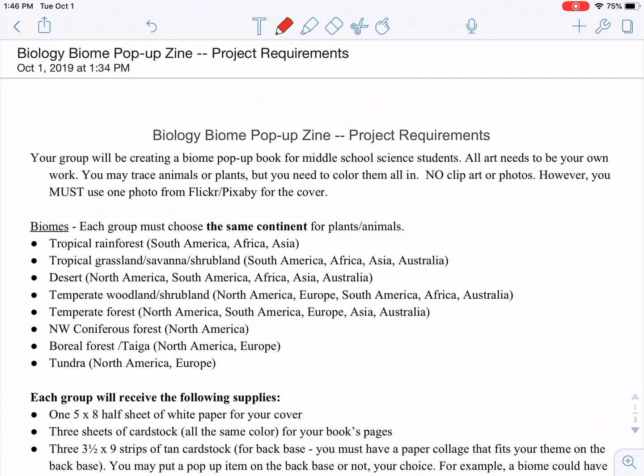So each group will be assigned a biome. Here are your biomes right here. Make sure that you decide in your group which continent you're going to be using for plants and animals. You're only going to choose one.